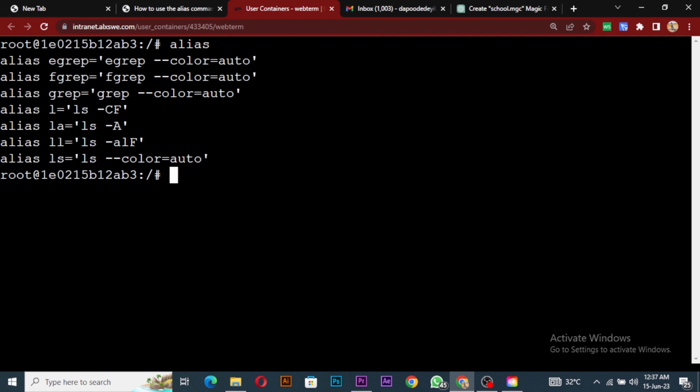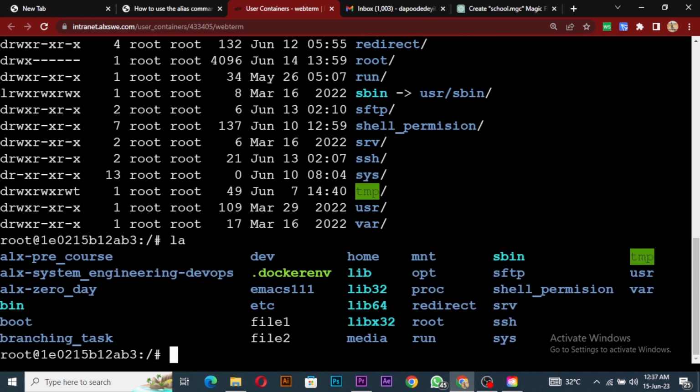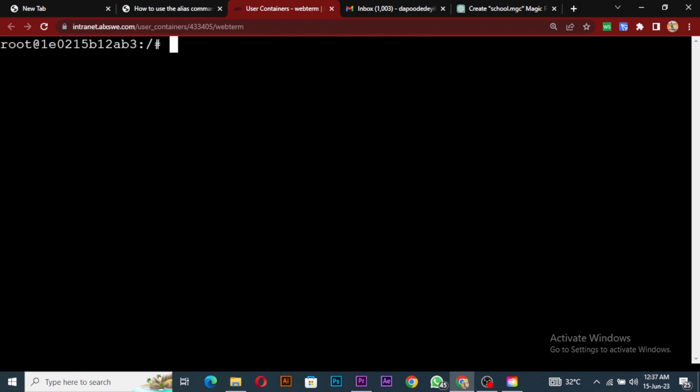If you do la, it's going to do ls -a. If you do ll, it's going to do ls -alF. So let's do ll. Can you see? Listed all. And let's do la. Can you see? It listed even the hidden files in our directory. So that's the function of alias. They are just there to help you store a set of commands, no matter how long the command is. We are going to dive into it and see how we can navigate through alias, and after that we'll have the init, which is initialization.